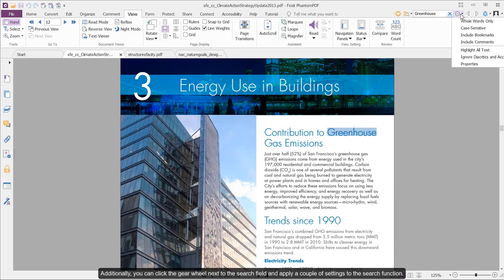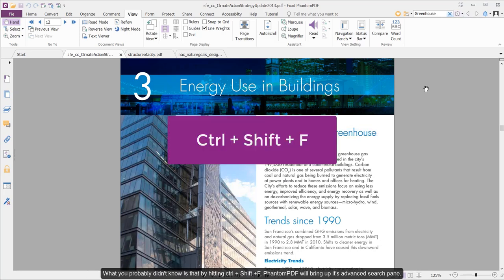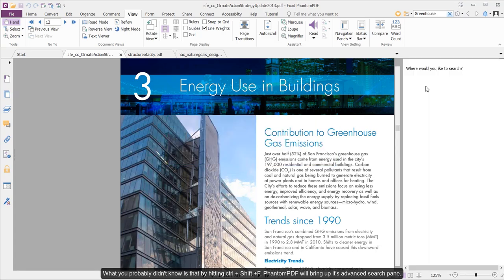Additionally, you can click the gear wheel next to the search field and apply a couple of settings to the search function. That way you can tell PhantomPDF not only to search in the document itself, but also look through bookmarks and comments.